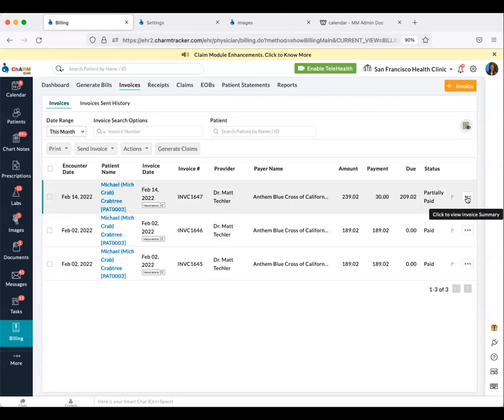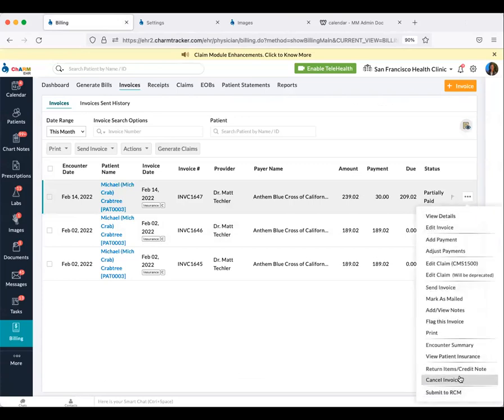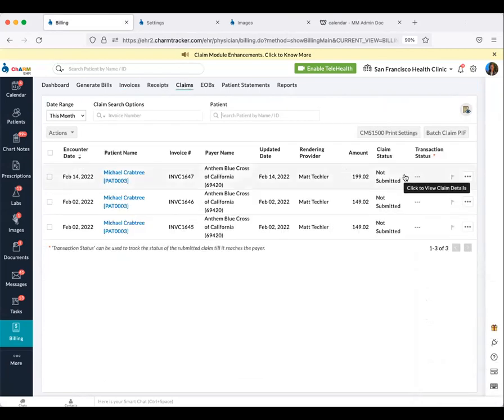And then if you need to generate a claim, you can. In my case, I've already generated the claim. So this invoice already has a claim over here. And if you have a biller, you can give them access to your Charm account, and they can electronically submit all your claims to a clearinghouse. And then when the ERAs come back, they'll get automatically posted to your Charm account. So let us know if your biller is interested in that. We can give them a training on how to use those features.